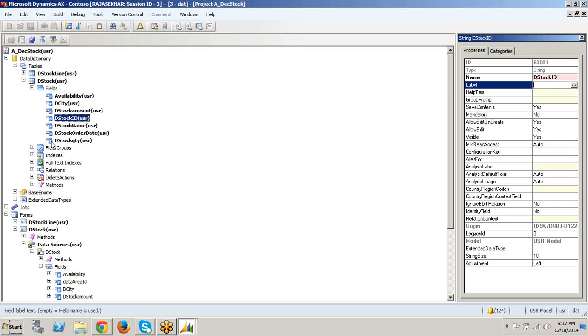So in all the forms, every time I cannot go to the form and give the label name, stock ID. That is based on the table, right? You're giving it on the table, right? This I'm giving as a label in the label table name. Here, I'm giving it in the label table name.